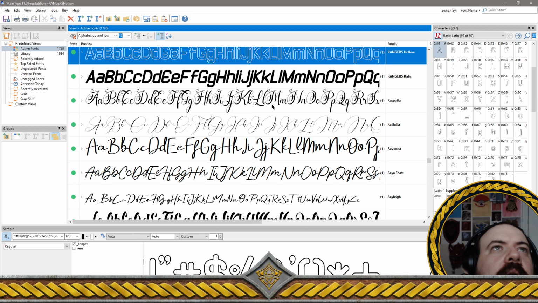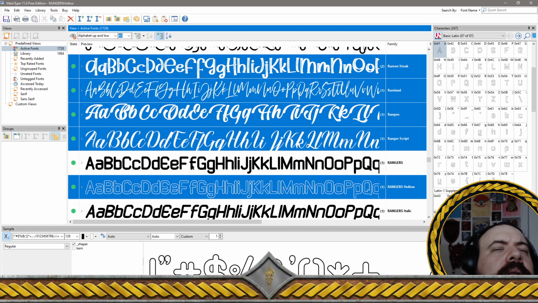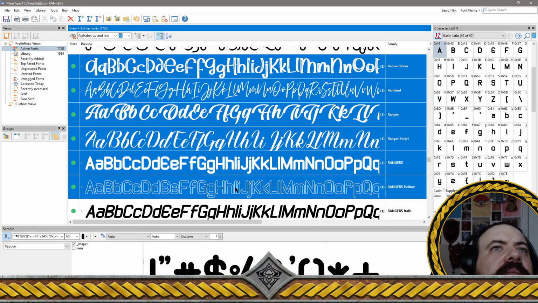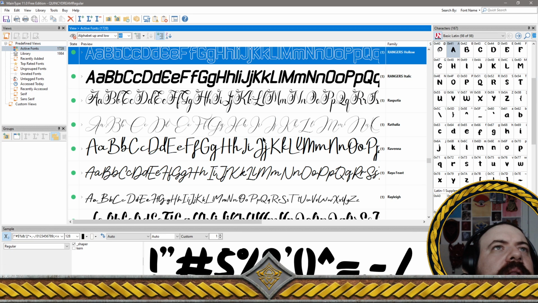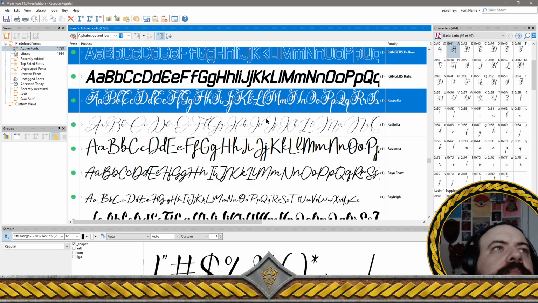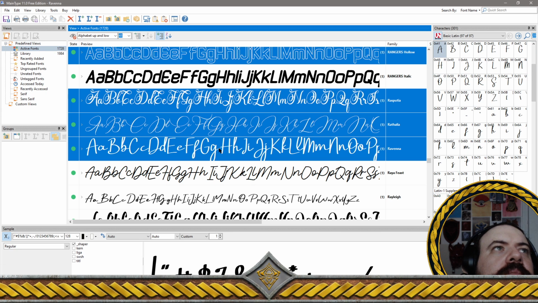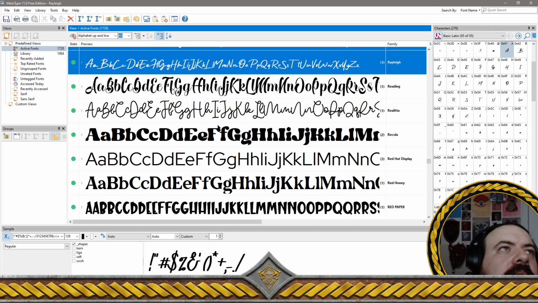So I don't need any hollow fonts or outlines. Let's see. Yeah, actually, I'll leave both of those for now. Now this Rasputia is actually a really nice one, it's just that I have some others that are very similar that I think are nicer.